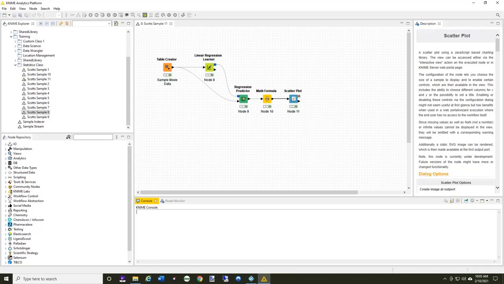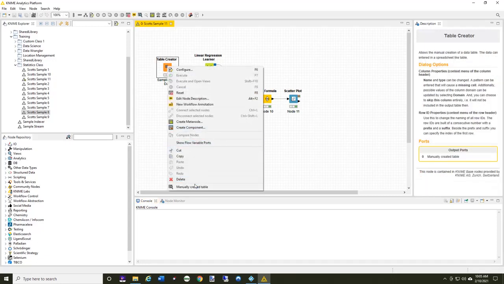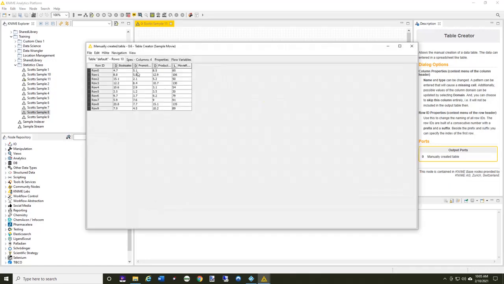So let's take a look at how we do this in KNIME. And I have altered the sample movie database. And let's take a look. So I've now got three columns. I've got the book sales, and I've got an amount of money spent on promotional spend, and then the production movie costs. And those three variables we're going to use to predict movie revenue.